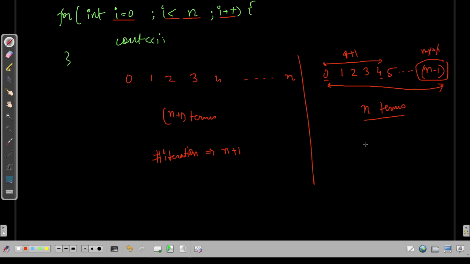Okay? So from 1 to n, there are n terms. From 0 to n, there are n plus 1 terms. From 0 to n minus 1, there are n terms. From 1 to n minus 1, there will be n minus 1 terms. In each of these cases, we are increasing by 1, so we are doing basically I plus plus. So in this case, the answer would be n terms. So n times the loop will run.